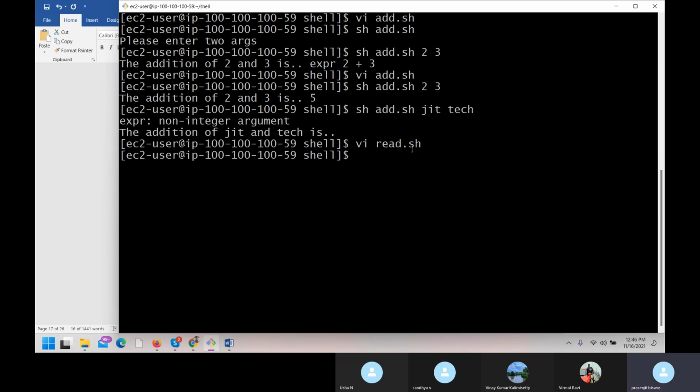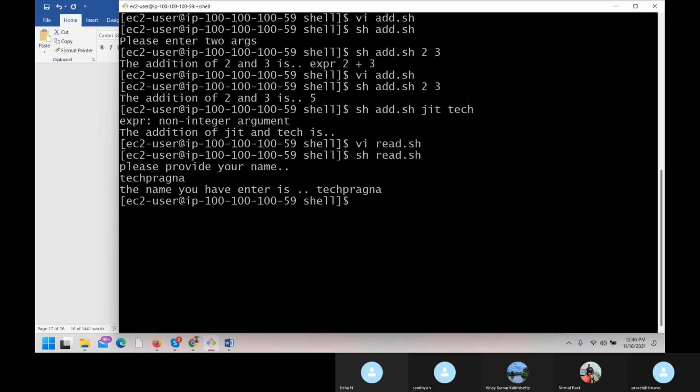I created the file with vi read. Let's start this. Now one prompt will come: "Please provide a name." So let's give one. Now my third line will execute. Whatever name I have typed, it will display. Clear?